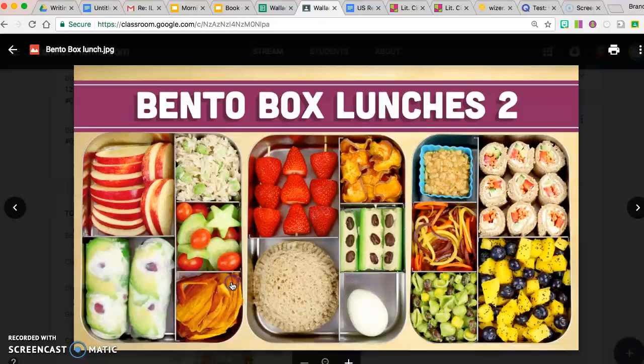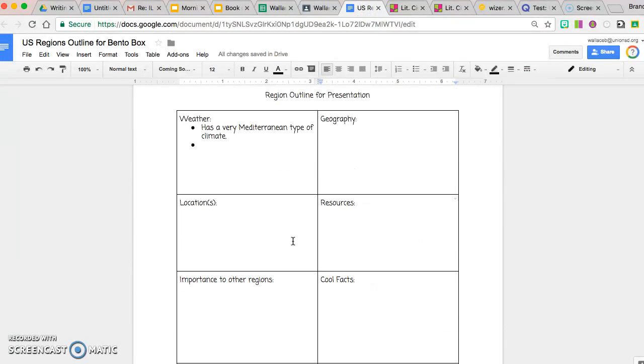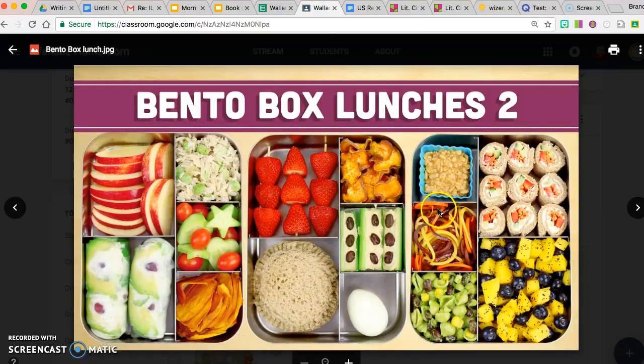And the other thing is, why do we call it a bento box? Well, a bento box is a type of lunch eaten typically in countries like Korea or China, or even Japan, and you can see the lunch is divided into different sections. So just like there's a bento box here, our outline is going to have different sections as well. Okay, so this is step 1. Today we're working on research, filling in our regional outline.